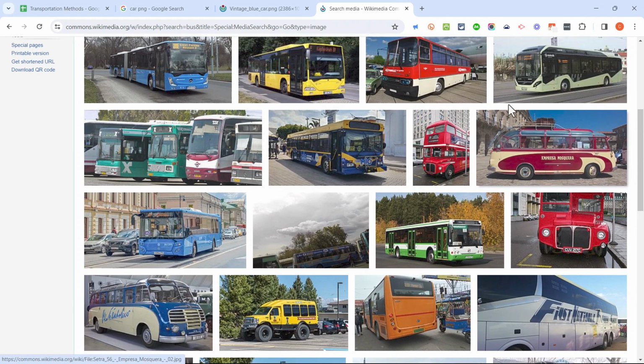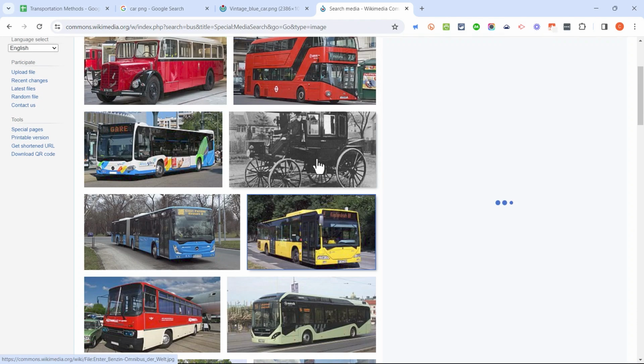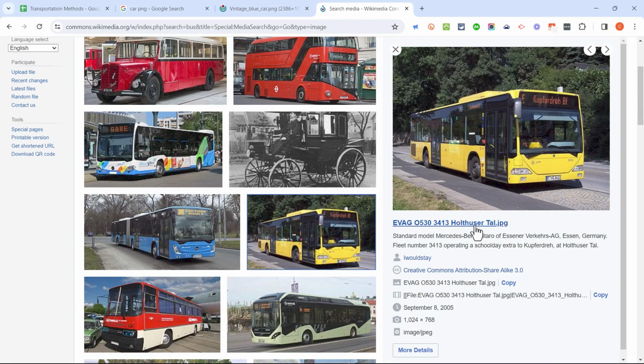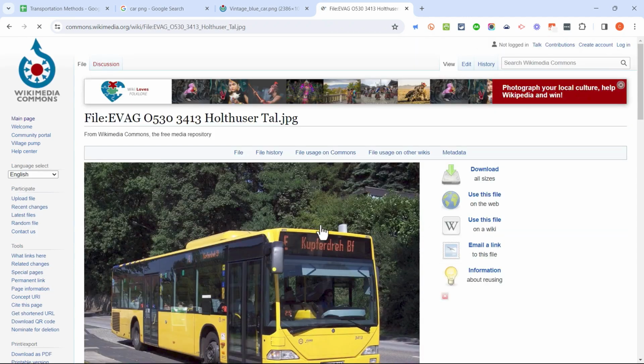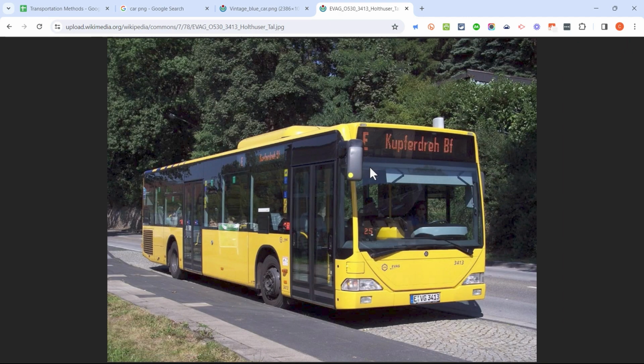I'll just choose any one of these buses. How about this one? I click on it, and then I can click on its name again here and on the image again. And now I have just the bus. I'll go up here and click on the URL. The entire thing is highlighted.